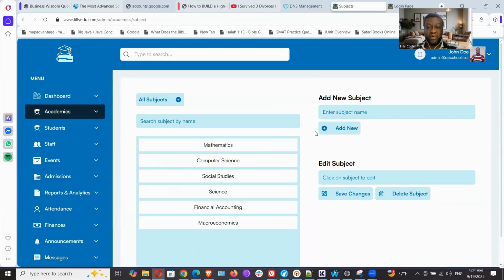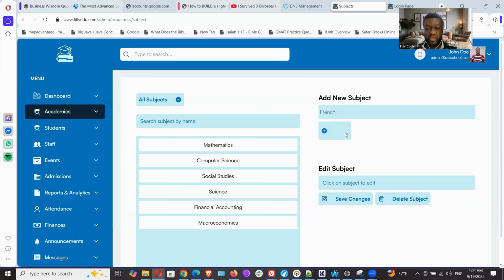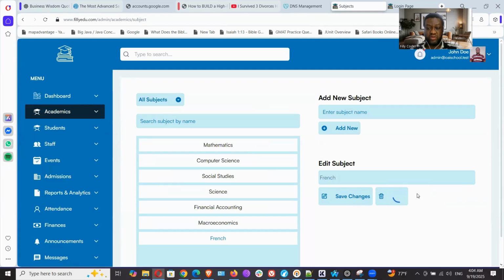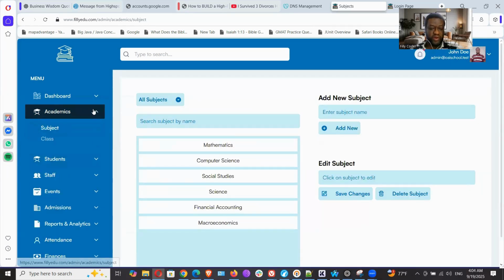And then if I were to add a subject, let's say French, and I then want to delete it, I would click here and hit delete subject, and it should delete it and remove it from the system. So French is gone. So under academics here, you can add, delete, and edit subjects.